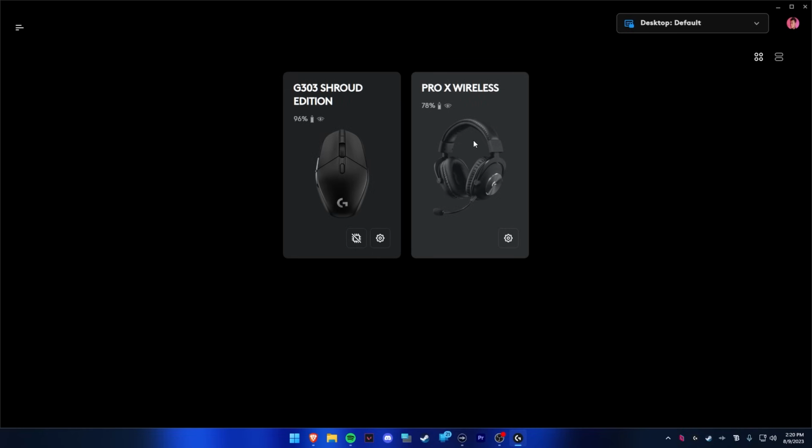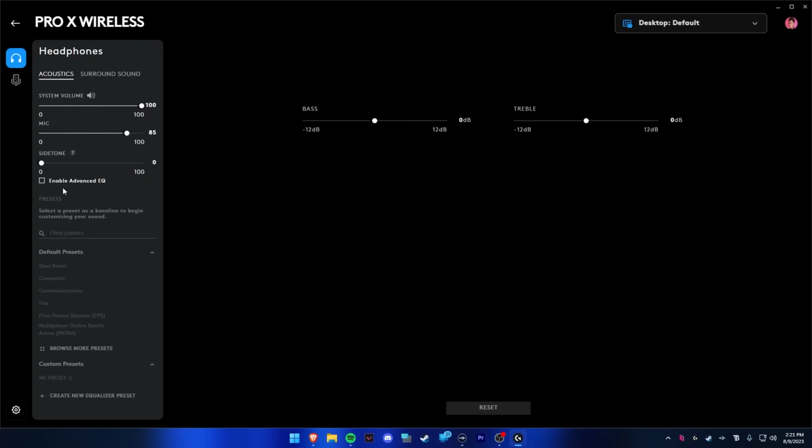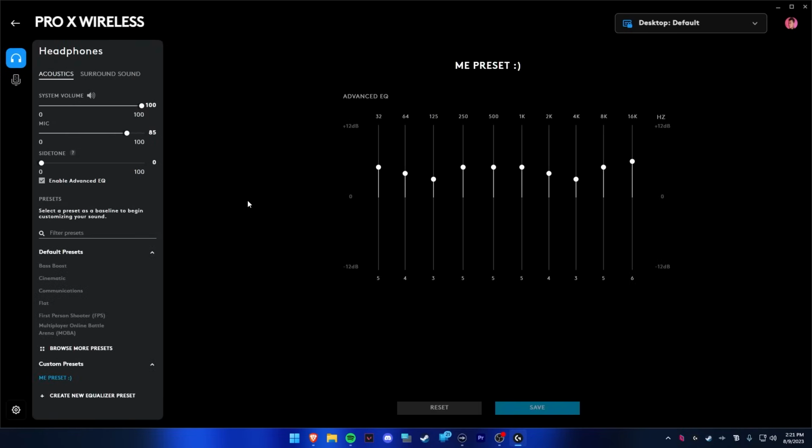Click on your headset right here, boom, and then you're going to want to click Enable Advanced EQ. That pulls up this large bar graph. Some people, like I said, it might have a small bar graph, but it's pretty similar.